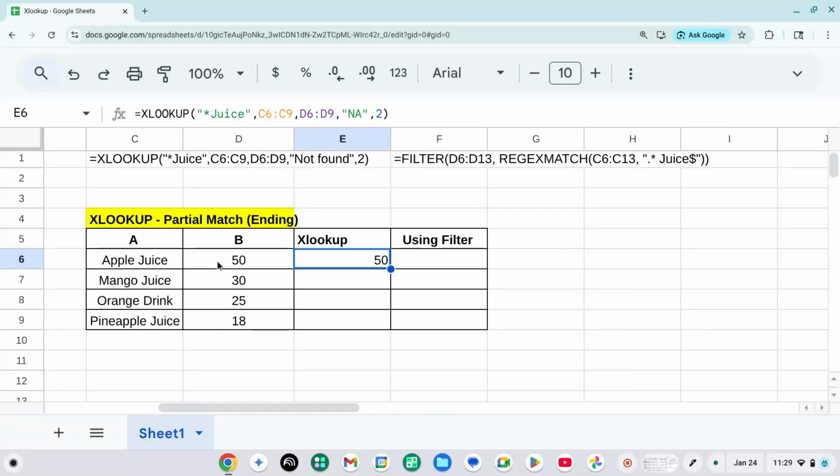As you can see, I got the XLOOKUP value as 50 because XLOOKUP only brings the first match. So that's the reason I'm getting only 50 here. If you want all the results, whatever contains juice as the ending word, then you must use the filter function.